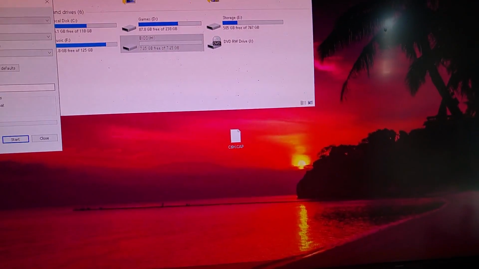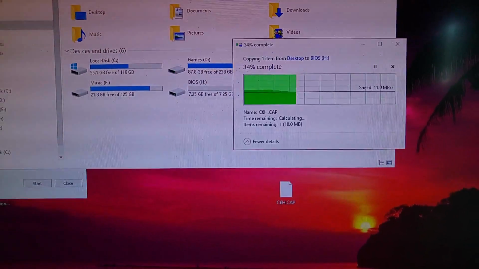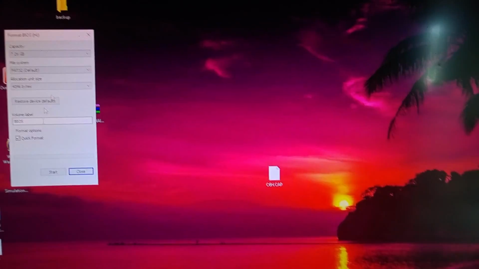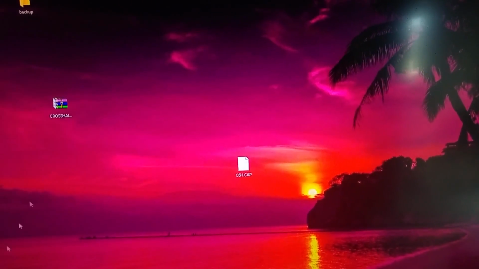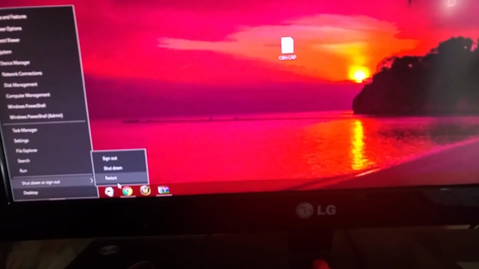And after that, just place the BIOS file on the stick. A-okay. Now, close all this, and you reboot to the BIOS.